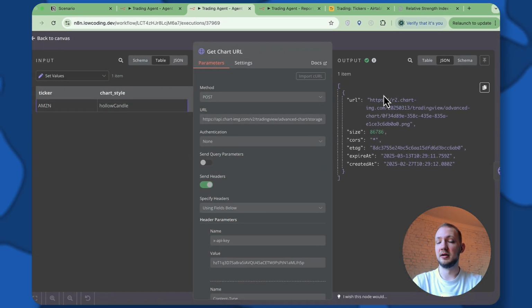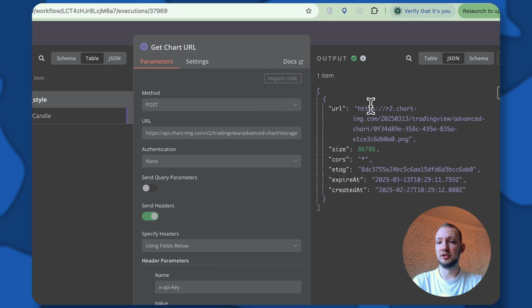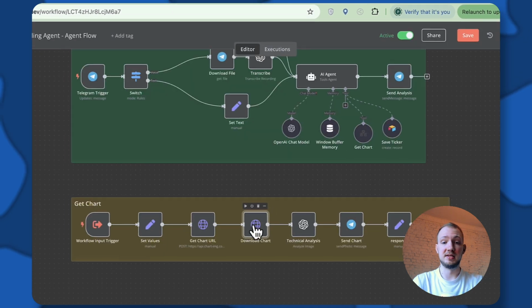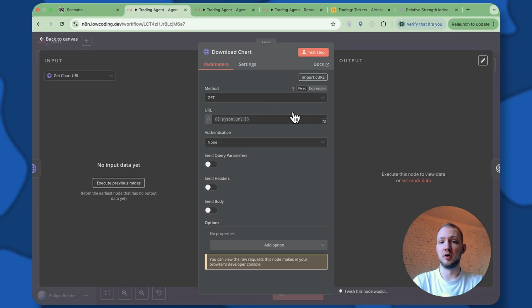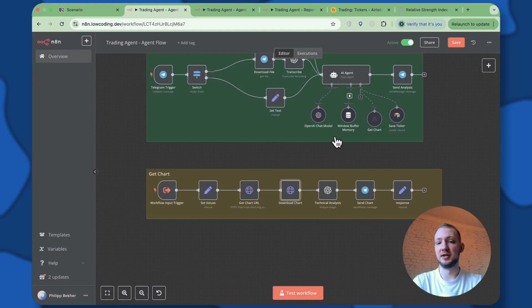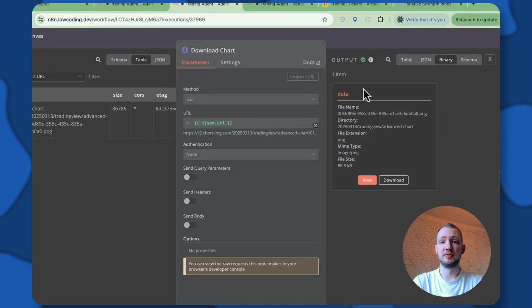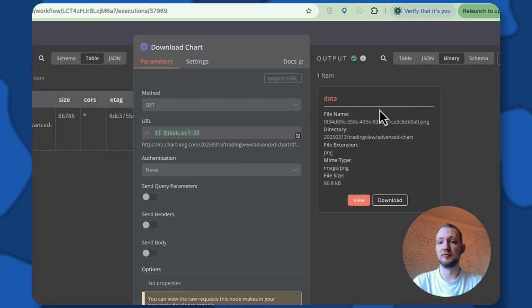It literally will contain in the output a URL looking like this. We're going to use this URL in the download chart module over here in JSON URL. What it will do is literally just download the file. The output, if you check out in a successful execution, will be just an image.